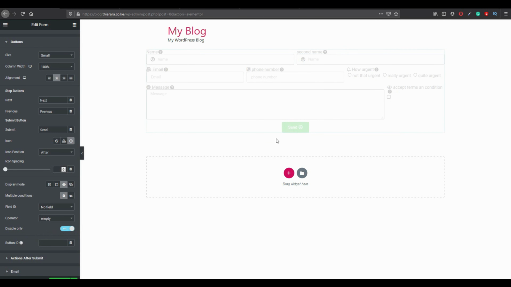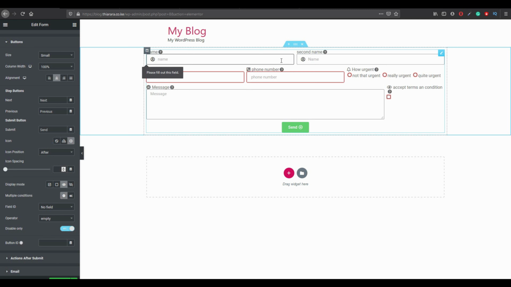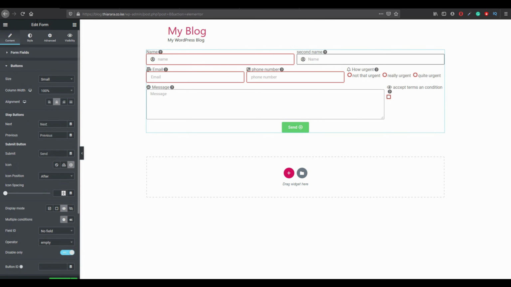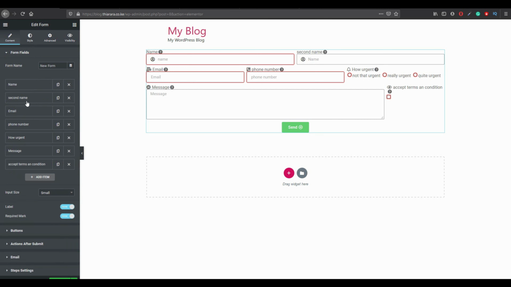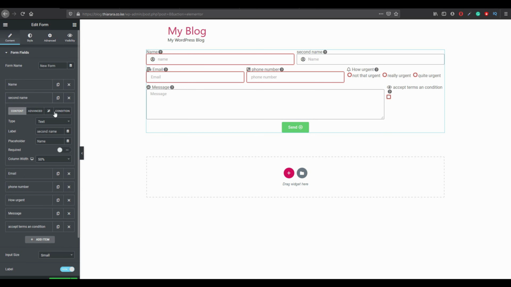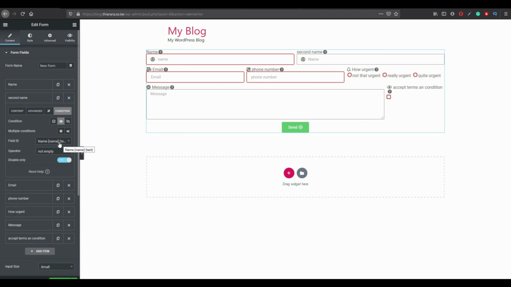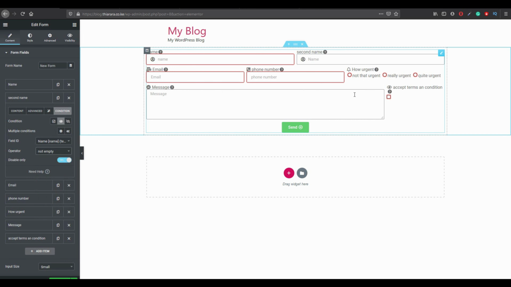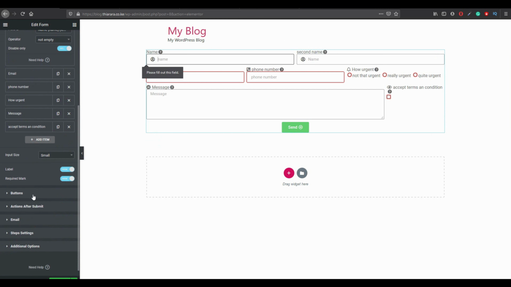And say disable only. This won't be active until all these fields are filled in. Let's come here and say second name. Seems like you're having an error there. Let's know why. Second name, you come field, select field. Let's first go to field and say sorry for that. Second name, you come to condition and you say name not empty. Yeah, let's say not empty. From there we now go to button.